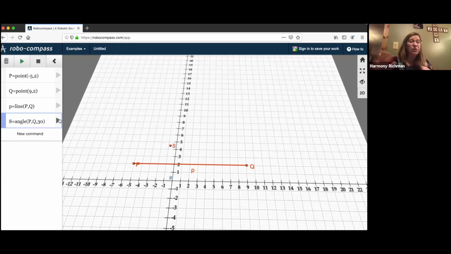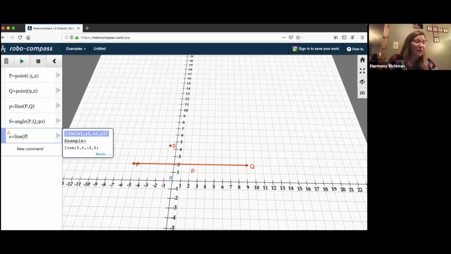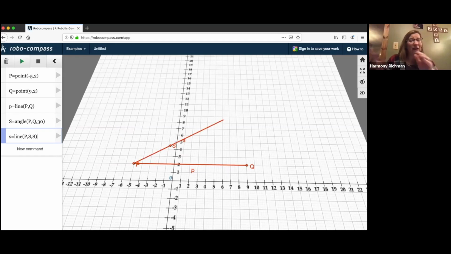But now I need to extend that a little bit past, because we're creating a 30, 60, 90 triangle. So I need to extend that line well past S in order for that triangle to be created. So when I draw my line, S is going to be the line from P to S, and I'm just going to extend it maybe 8. So I know it needs to go a little past that area of Q, kind of keeping in mind how far. But if your learners aren't quite there yet, they can certainly extend it as far off as they so choose.